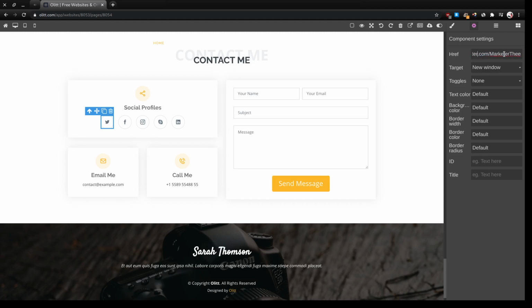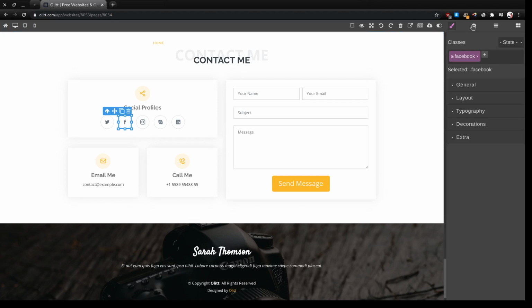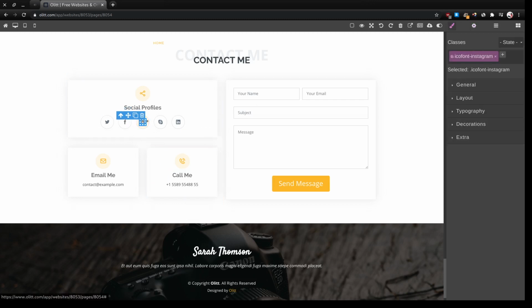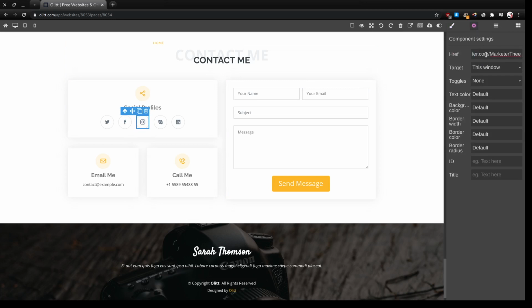As you can see, it's quite simple, and my target is a new window. So let's add Facebook. For Facebook, I'll copy the same, but I'll add Facebook here, although that's not the real account. Of course, new window. The same goes for Instagram. Settings, and I'll change that to Instagram. As simple as that. So as you can see, it's quite simple to add your social links.